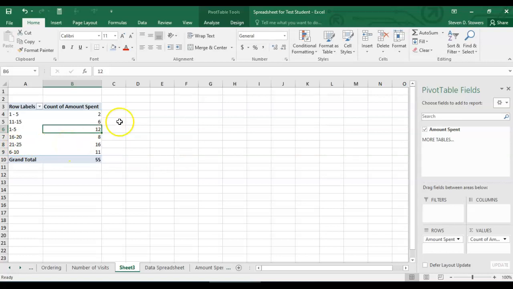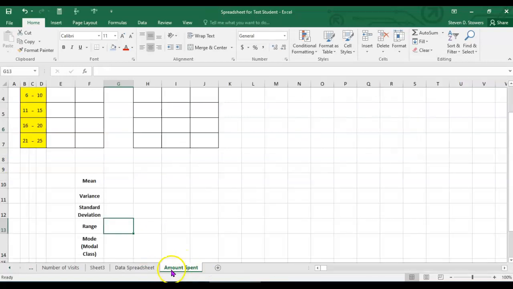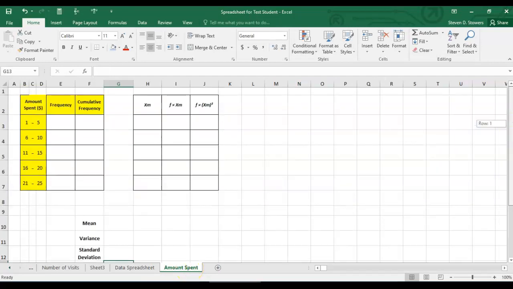So I need those 5 numbers. How many, the frequency for each of those 5 categories, 1 to 5, 6 to 10, 11 to 15, 16 to 20, and 21 to 25. So write those down on a piece of paper, and now click on, it should be the last tab, the one that's labeled Amount Spent. And if you scroll up to the top, here's a little table where we're going to be entering those 5 frequencies. So type them in the way you wrote them down.